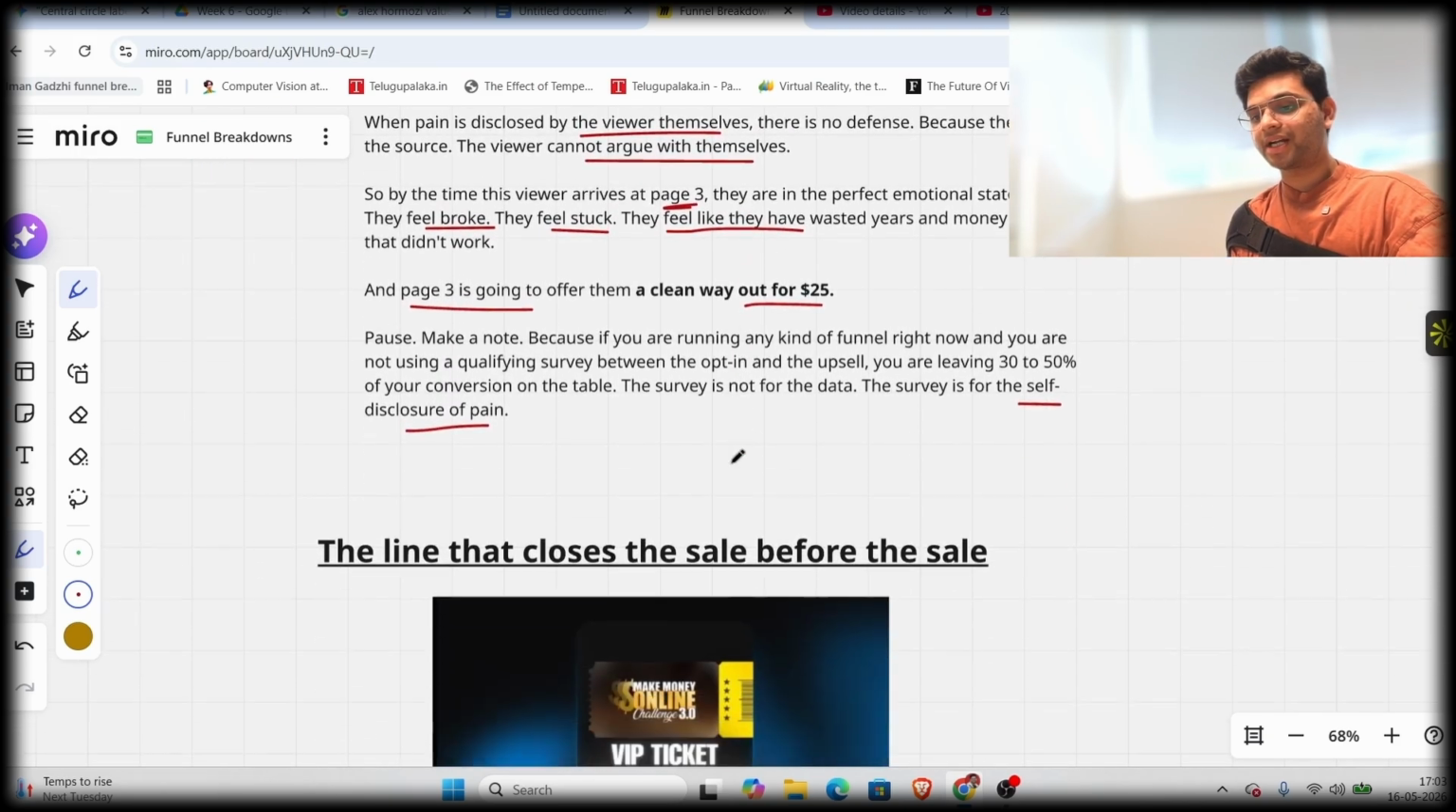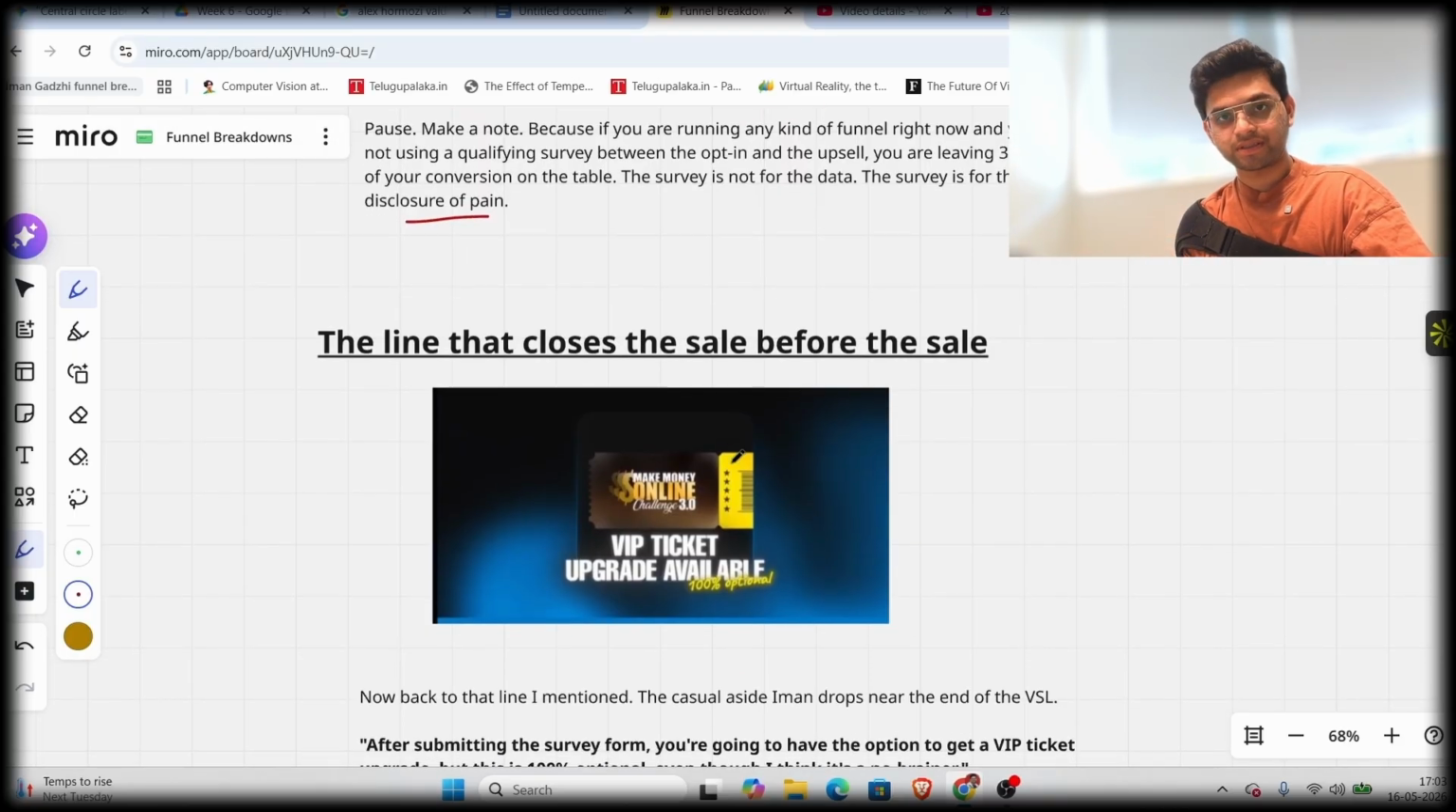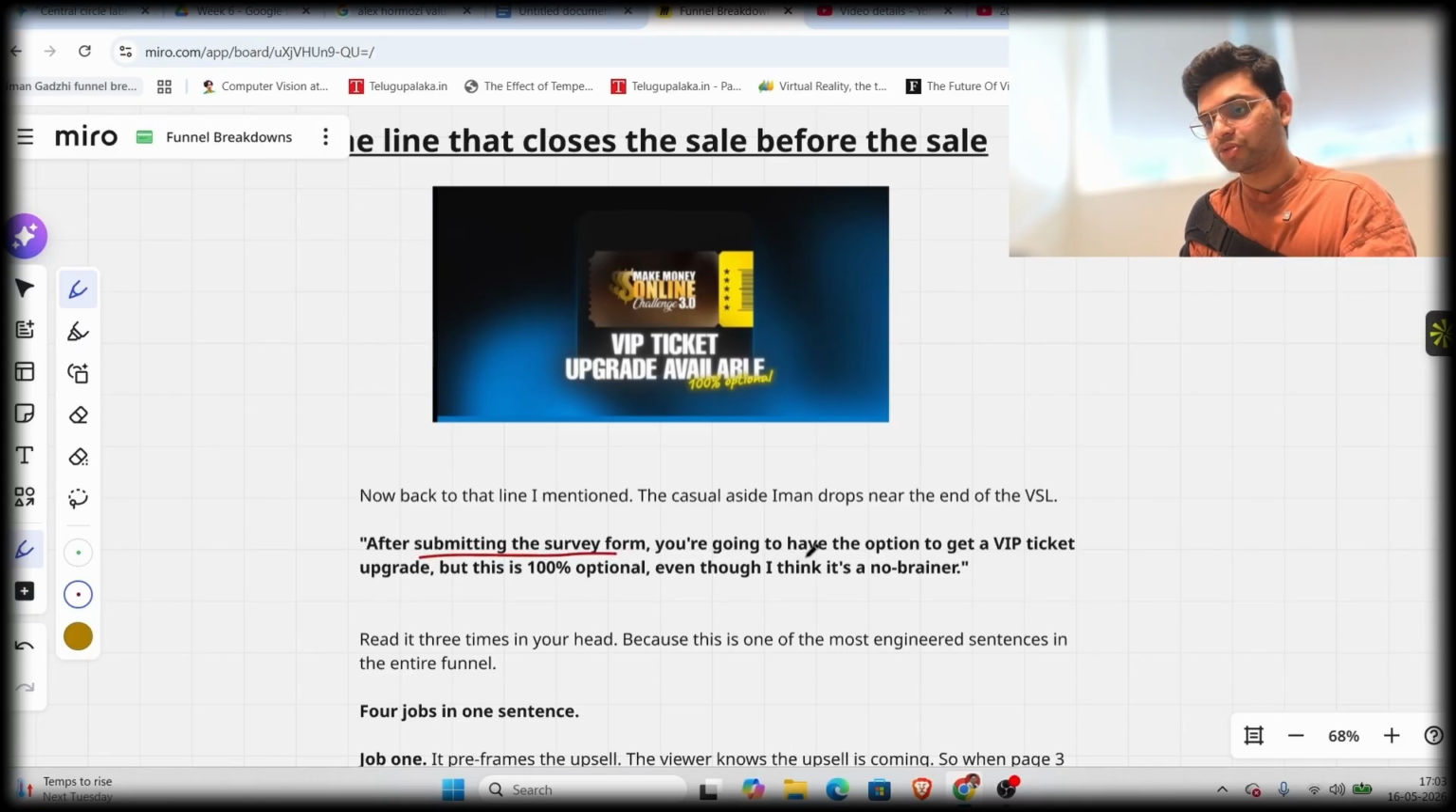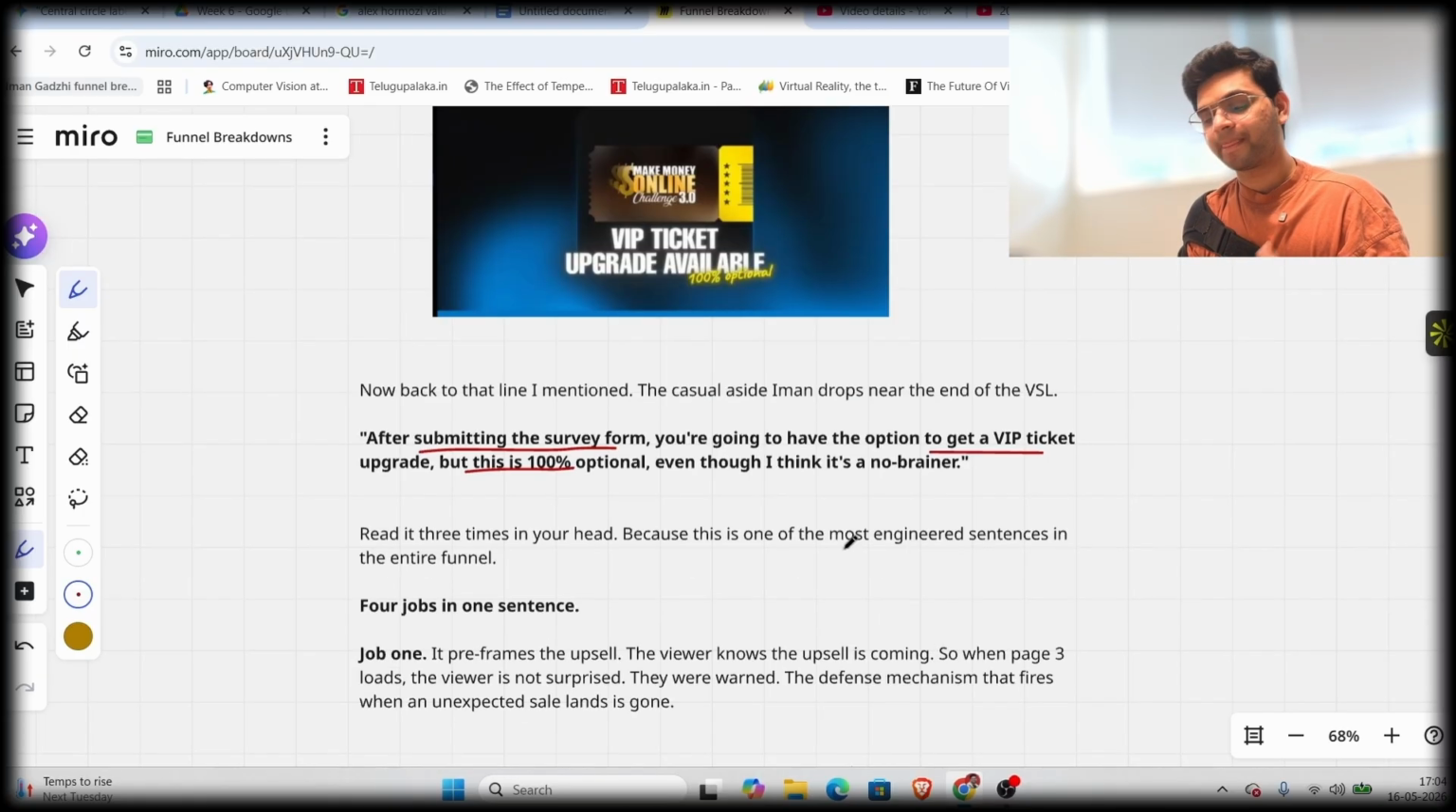Now let's come back to the line that actually closes the sale before the sale actually happens. After submitting the survey form, you are going to have an option to get a VIP ticket. This is 100% optional, even though I think it has a no-brainer. Now, if you read this sentence 3 times carefully, this is one of the most well-written, well-engineered sentences in the entire funnel. It does 4 jobs in one sentence.